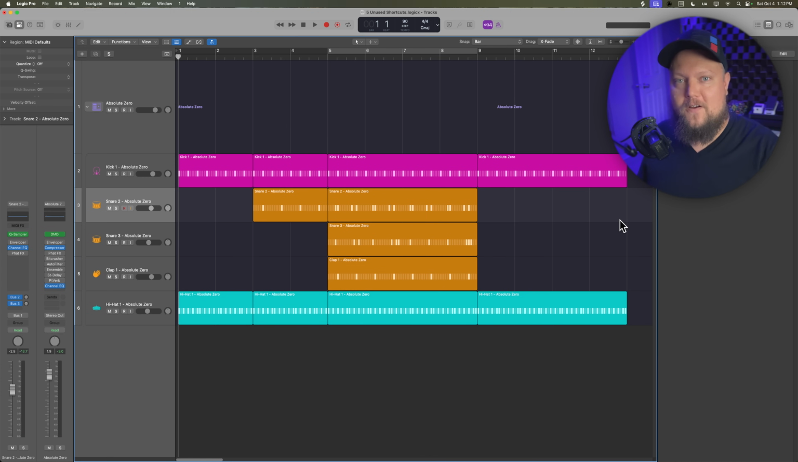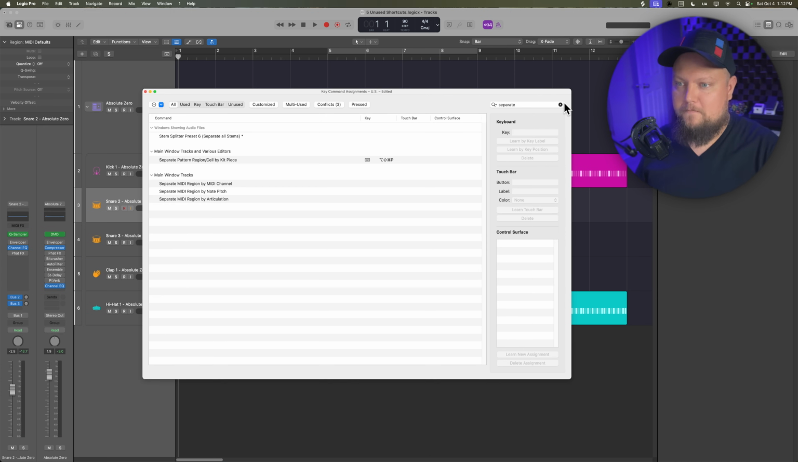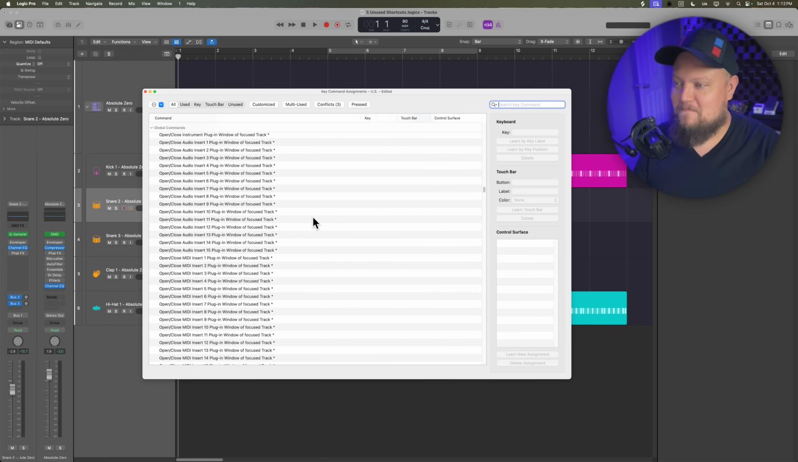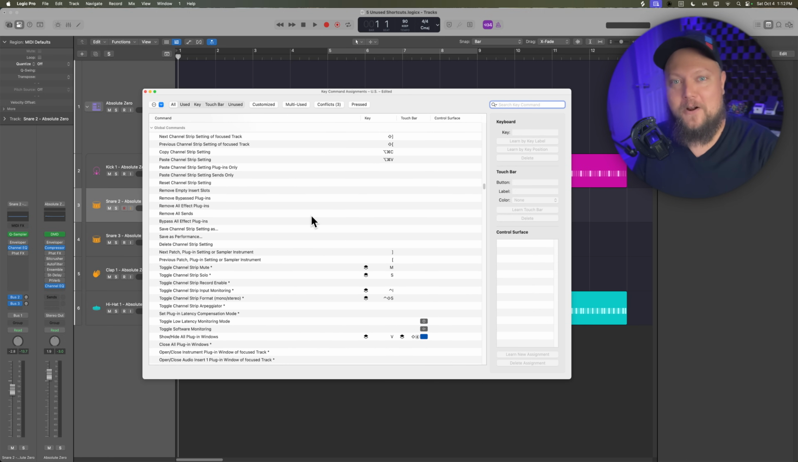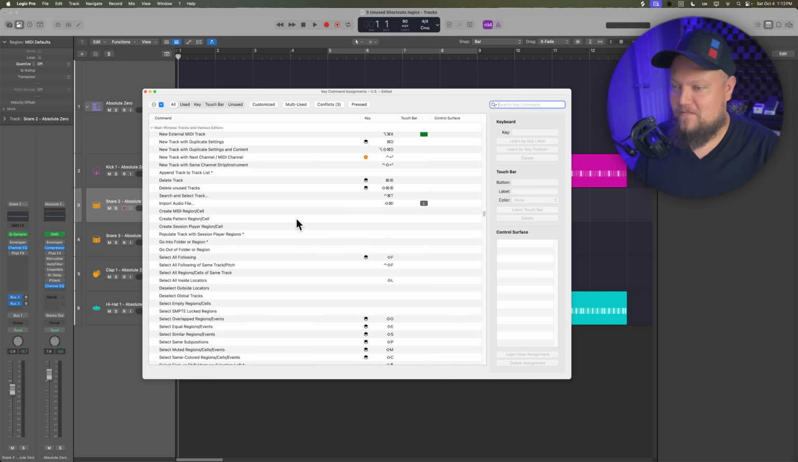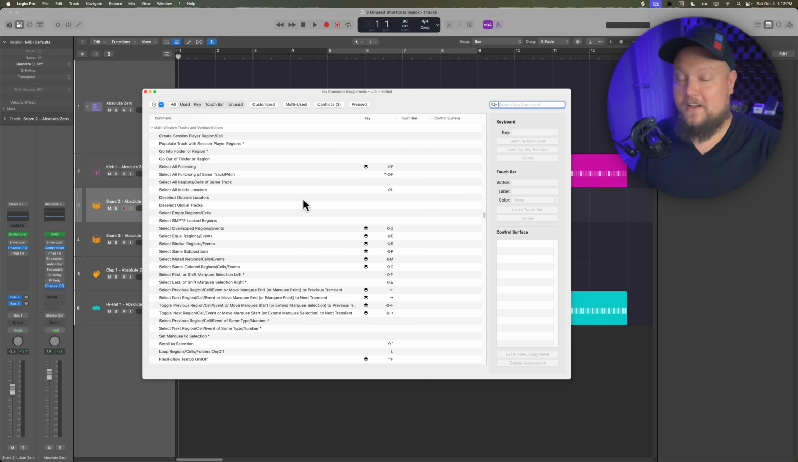Okay, so those are five of my favorite key commands for composing, creating, and beat making that are unassigned by default in Logic Pro. Let me know in the comments below if there are other ones that you like to create custom assignments for, and perhaps I will do a follow-up video with five more. If anything, there are more unassigned key commands than there are assigned key commands in Logic. So there's plenty of room here for optimization and customization.